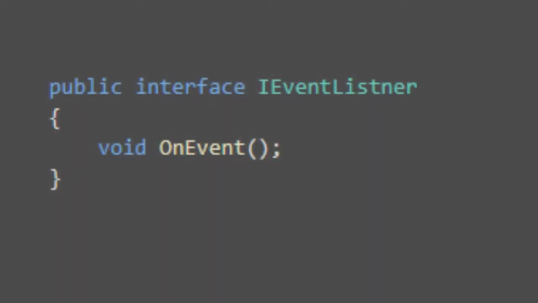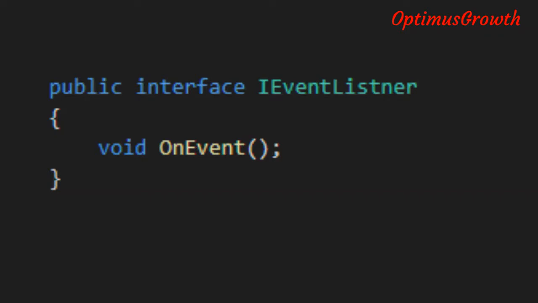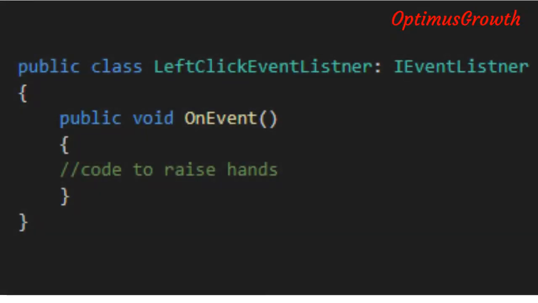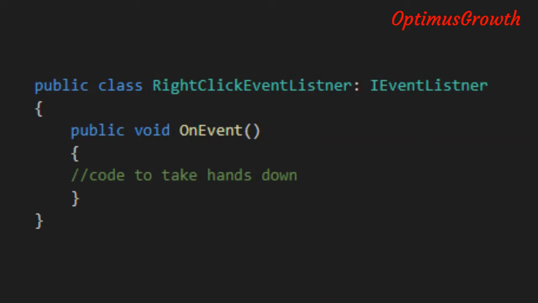We are going to start with the IEventListener interface, which has an onEvent method. We are then going to create a left click event listener that implements IEventListener by defining the onEvent method having code to raise the hands. Similarly, we will create a right click event listener which also implements IEventListener, and the onEvent method here defines code to take hands down.